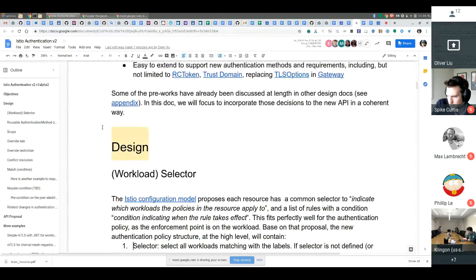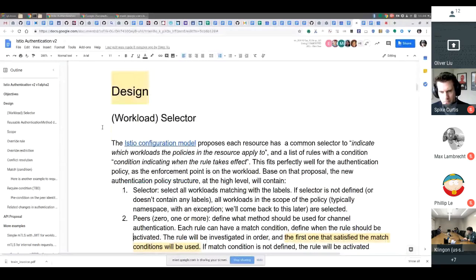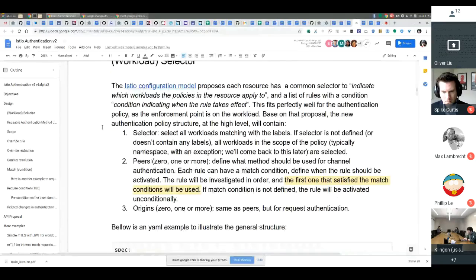So basically, that is the motivation for us to make this change. A lot of detail was already discussed in the previous design review or in other discussions. You can read more in the appendix. There is a list of docs that this discussion is based on. On this design, I mainly highlight, staying at the high level, the overall structure of the policy and how they work together. First, about the workload selector, we agreed on using labels for the workload selector. So it's aligned with the way we define service or other networking policy in Istio.